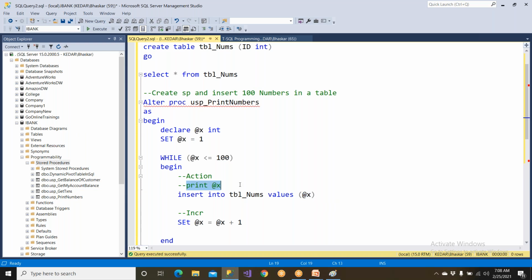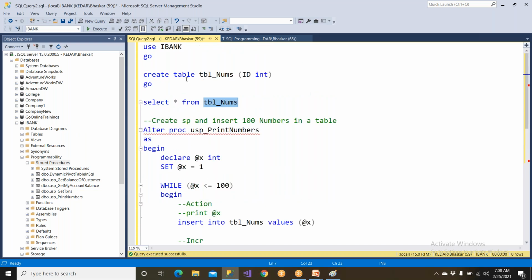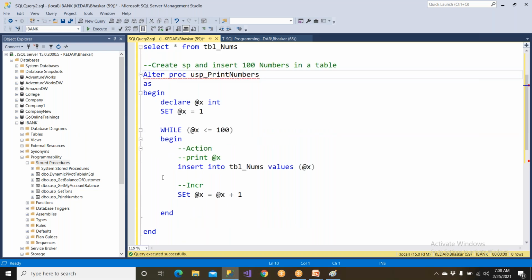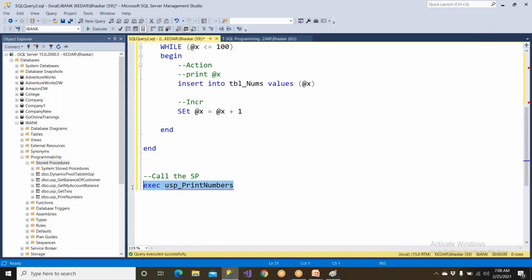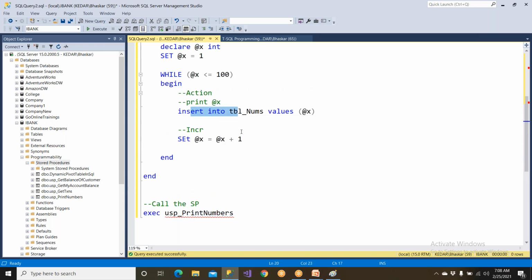So simply instead of printing, you put it like this, and it is going to be inserting the data into which table? It's going to be inserting into this table. You have to create this table first, and let me alter this stored procedure. That's it. This stored proc got altered. Now I don't want to print, I would like to insert.